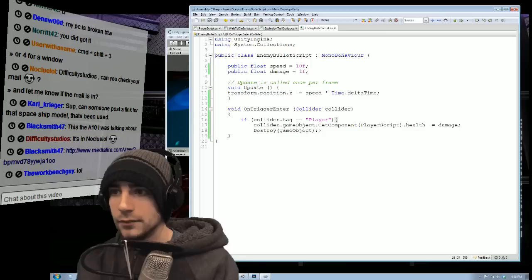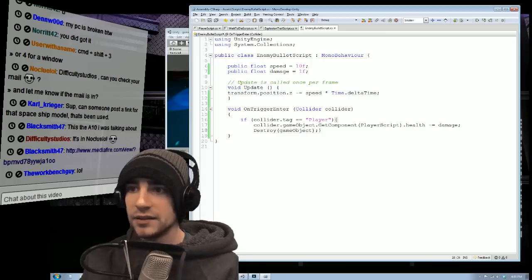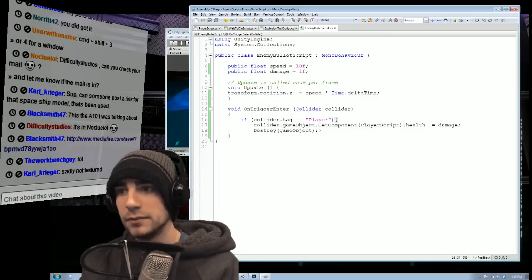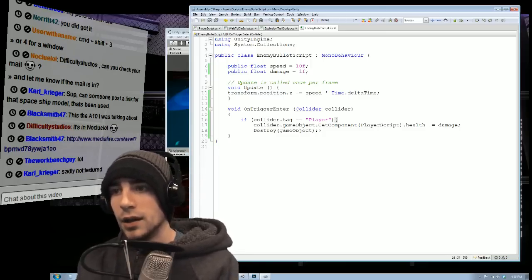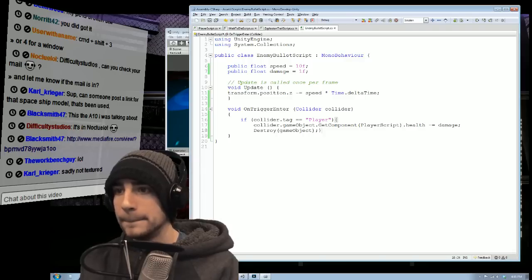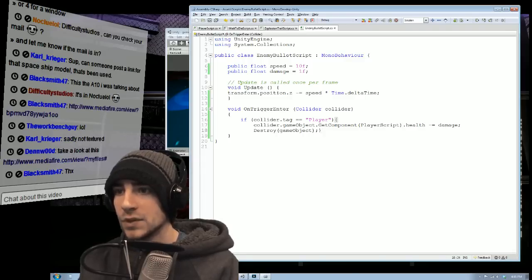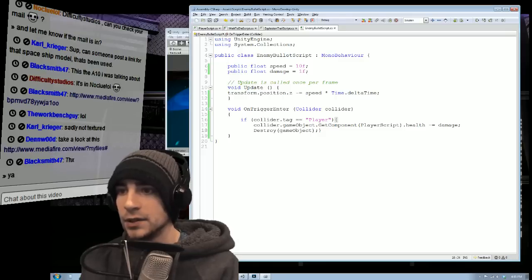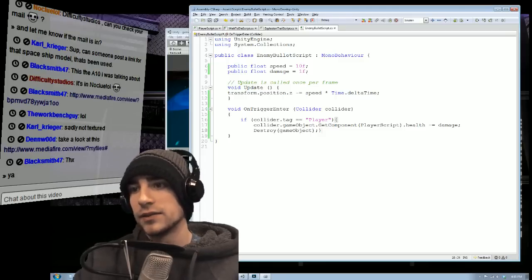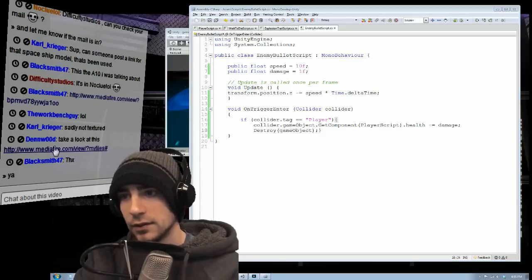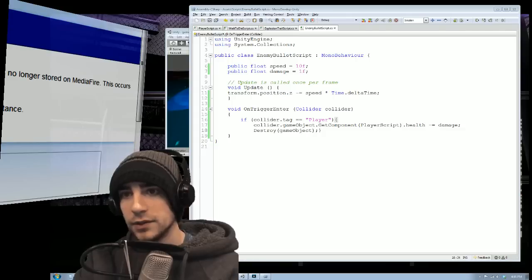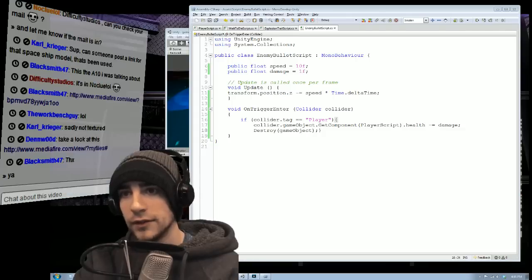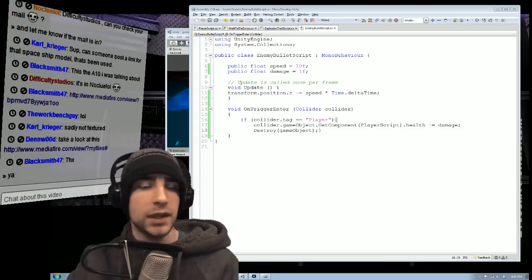Can someone post a link to that spaceship model that's being used? I don't know. Well, take a look at this. Well, I'll just... Oh, it's just all of Denwood's. Invalid or deleted file. Okay, well.